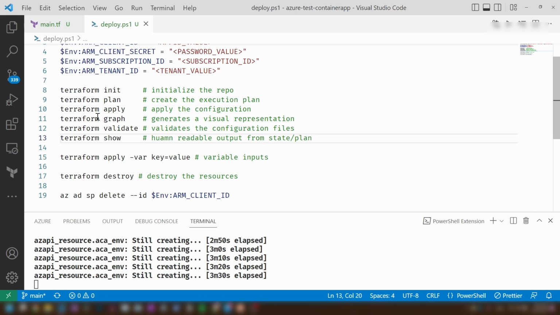You can use the Terraform graph command to generate a visual representation of the execution plan. This will be useful if your Terraform file is a really big file. If you're deploying a lot of resources, this might come in handy. Now if you look at the validate command, this will validate the configuration files, and you can view the human readable output of the execution plan with the show command. And when you run this, if you want to pass in parameters like resource group name or the container app name and things like that, you can provide variable inputs in this manner. You can use the Terraform destroy command to clean everything up.